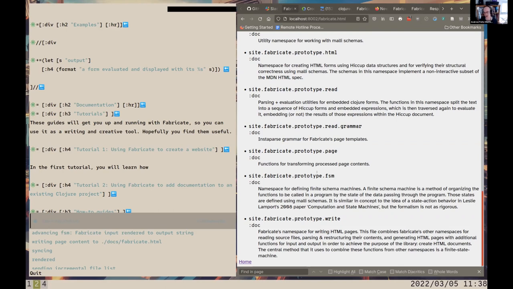But it's still very much in its early stages. I don't even have a public release of this on Clojars. It's up on GitHub. I'll send a link to it, but that's where I'm coming from with Fabricate. And I'm happy to answer any additional questions you might have at this point, but I will stop sharing my screen.